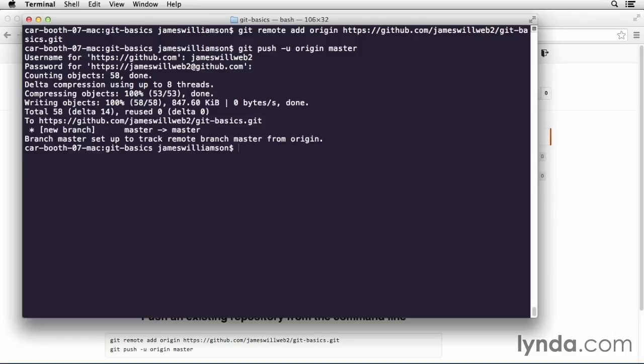And there it goes. It shows data compression and all sorts of really cool stuff that you're never going to pay attention to. You'll notice a little bit further down, it shows you where it's sending it to, and that you have a new branch. Basically, it ported your master branch to your remote origin. So branch master is set up to track the remote branch master from origin. Awesome. If I do a git status, I can see that everything is good.